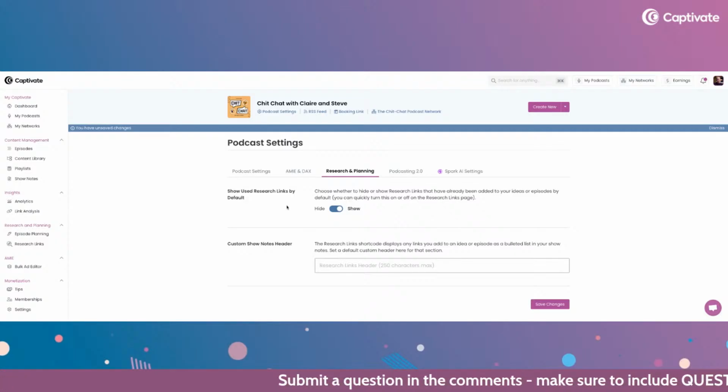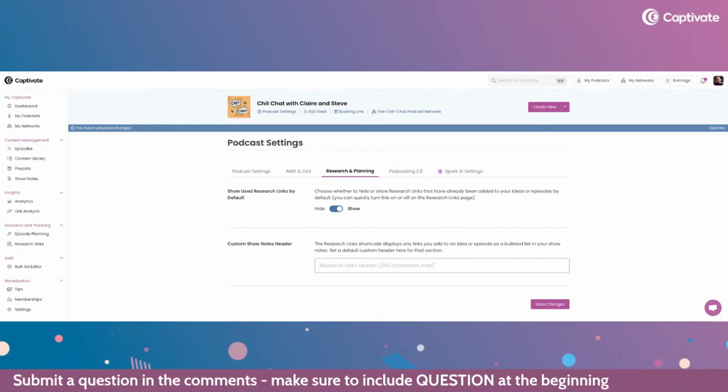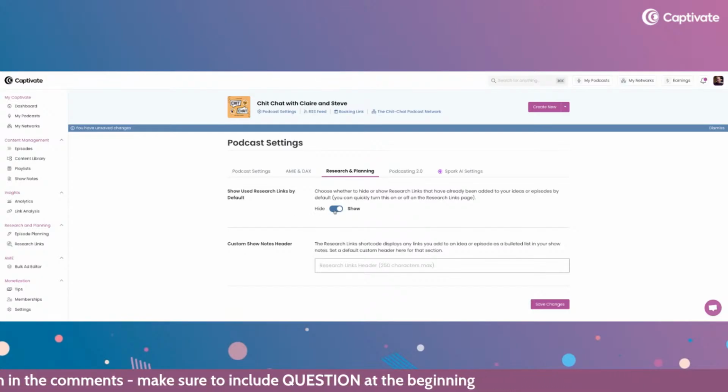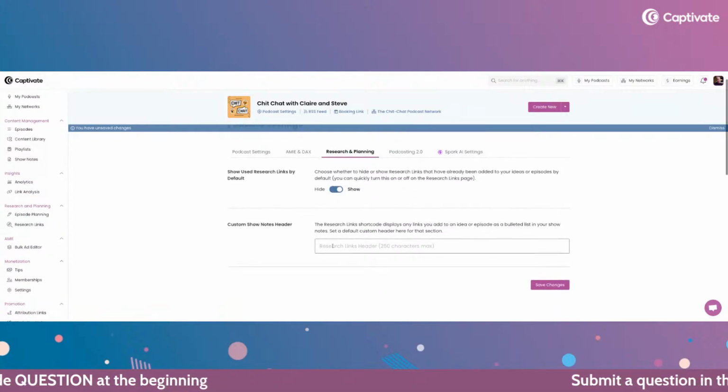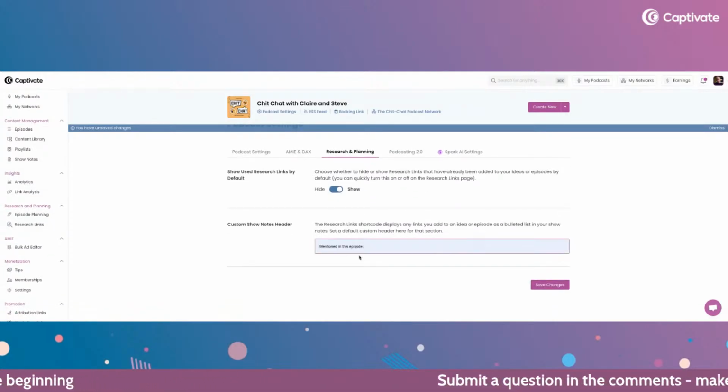If you've got a lot of research links, then that list can start to get pretty bulky. So you might want to just hide that and then use new ones or search for existing ones and add those. Okay. And then you can also add a custom notes header.